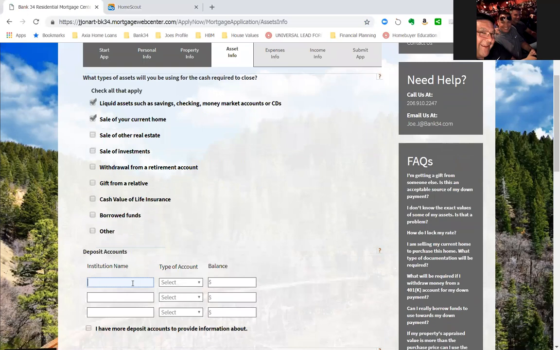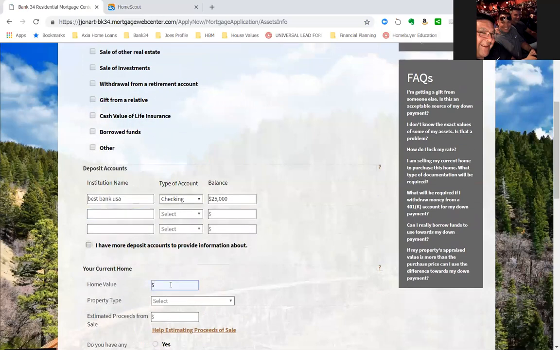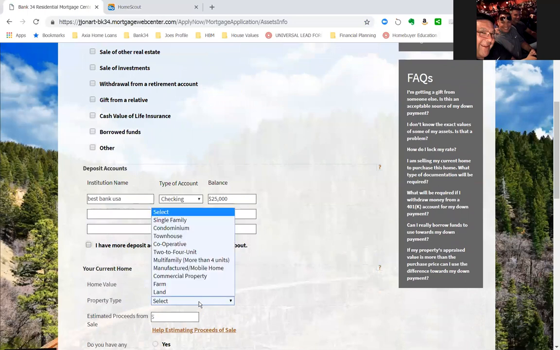Deposit account, let's just say you bank with Best Bank USA. And I will just put in checking, and let's just say, normal account, you just got whatever in there. Okay. I have more deposits. That's fine. We can get all that info from you. Current home value, let's just say is 850,000 or whatever. 150,000. It doesn't really matter. Just put that stuff in there. We'll get the info from you.